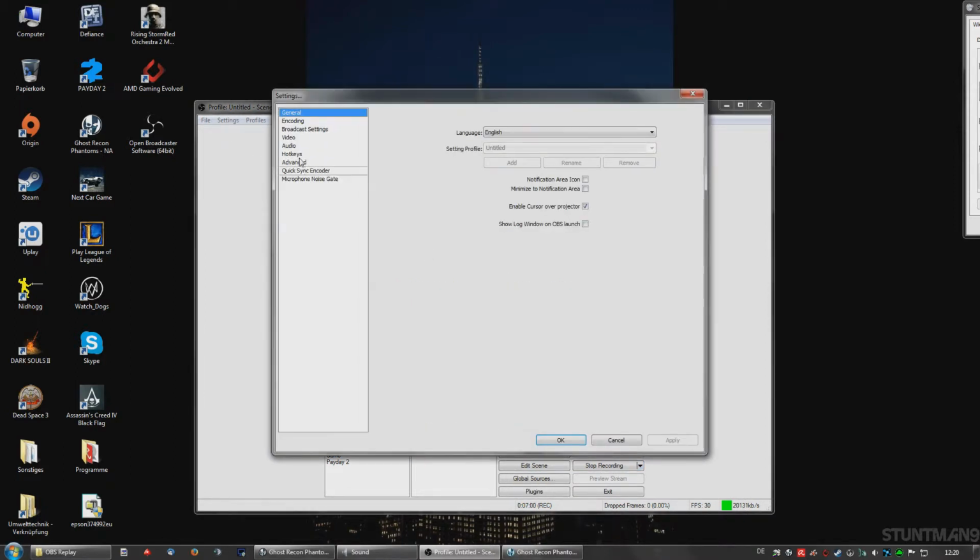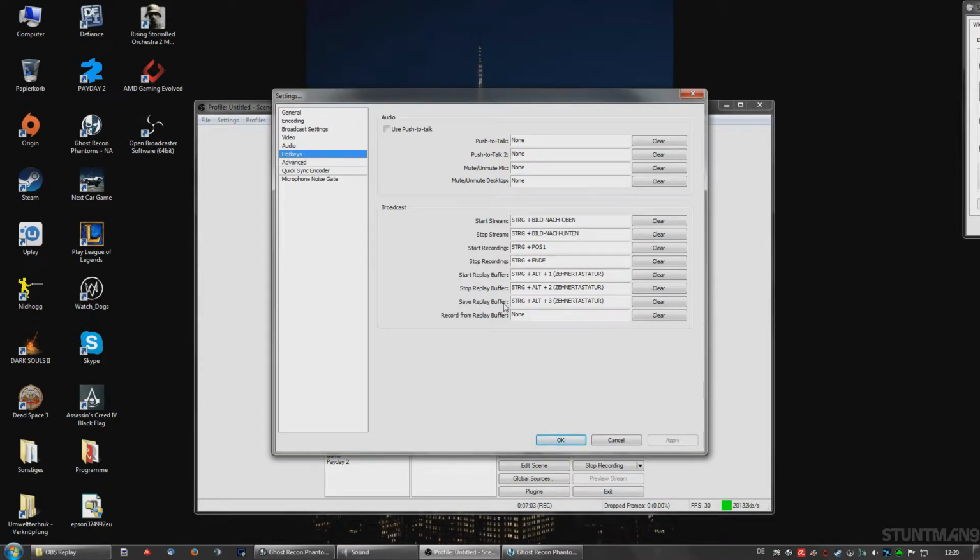And the most important hotkey is this one, save replay buffer, because that's the hotkey you want to use when something happened and when you want to save the replay. So something happened in the game and you press this hotkey, and then you have, in our case now, the last 15 seconds saved. So this is the most important one. You want to keep this one in mind. Other than that, other settings are just general or advanced settings, which aren't important for us right now.